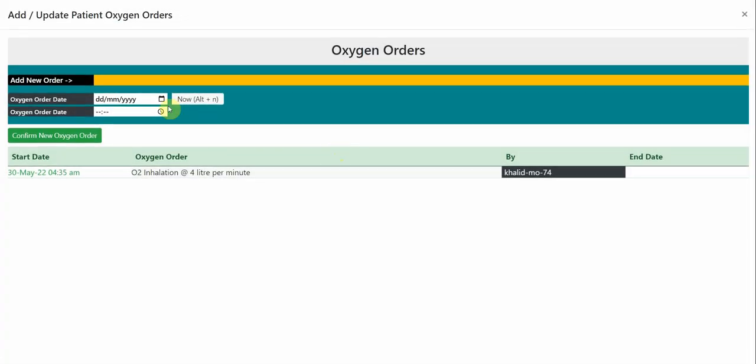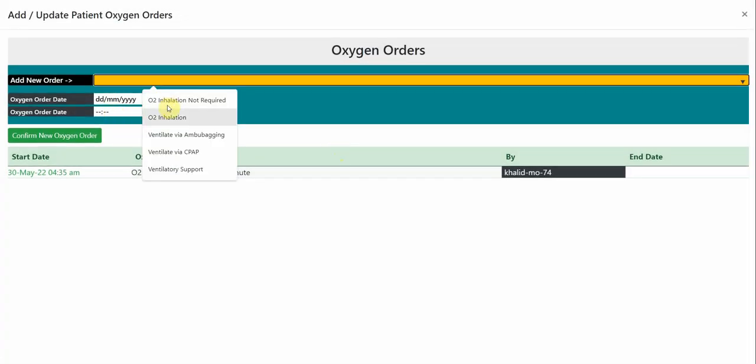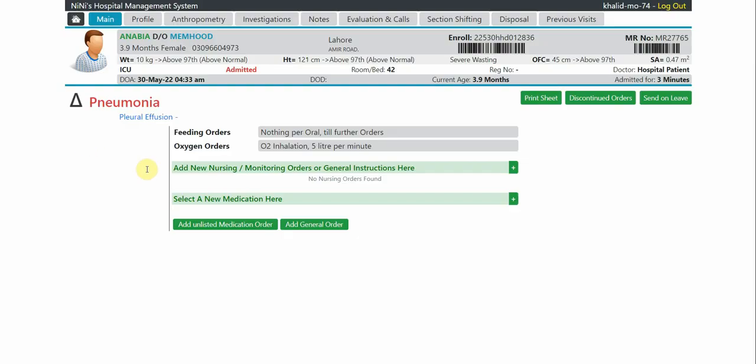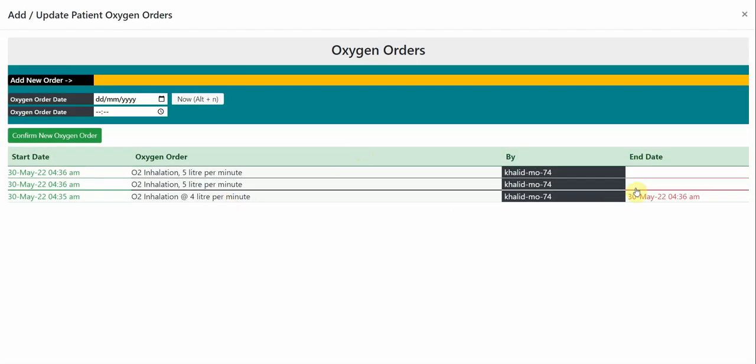And if I update these orders anytime in future, suppose I update it to 5 liter per minute, and confirm them, my orders are updated. If I again press on this button, you can see that the system has remembered when the orders were changed and by whom the orders were changed.